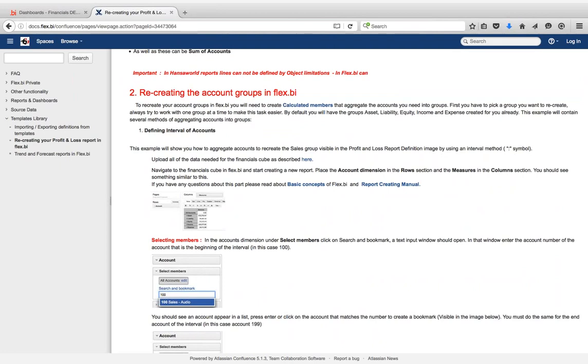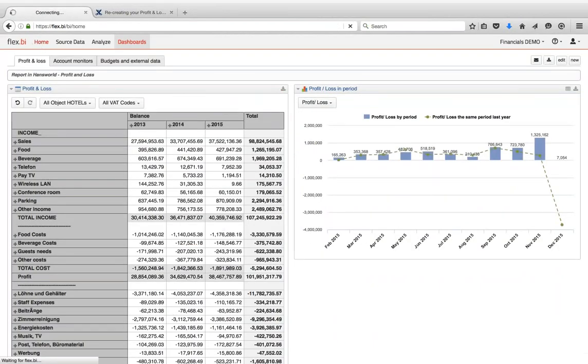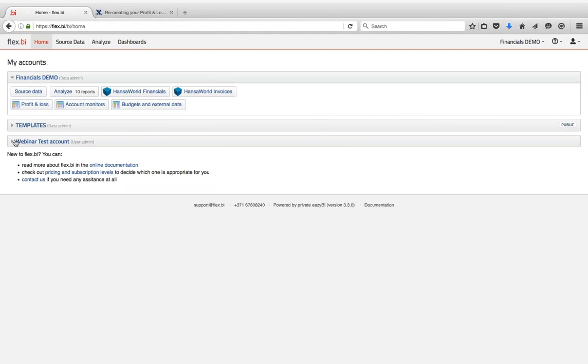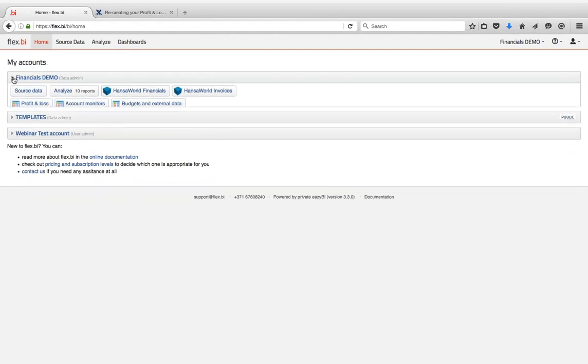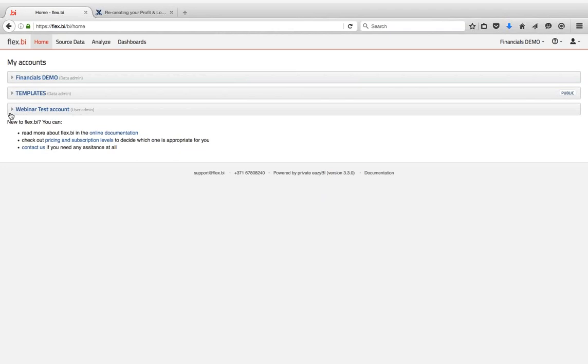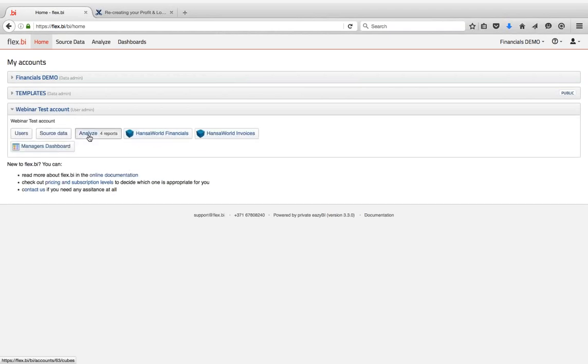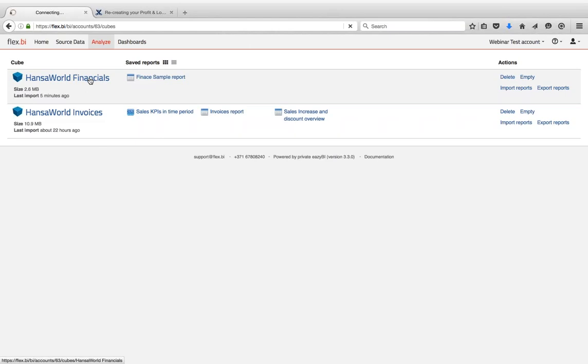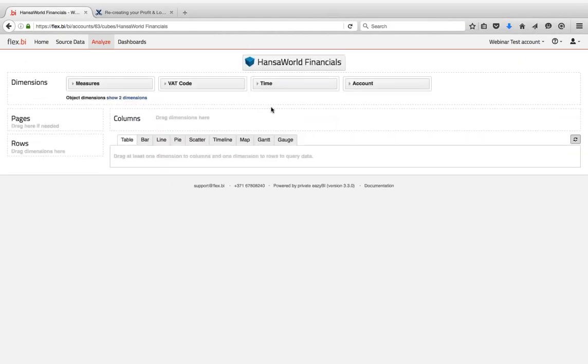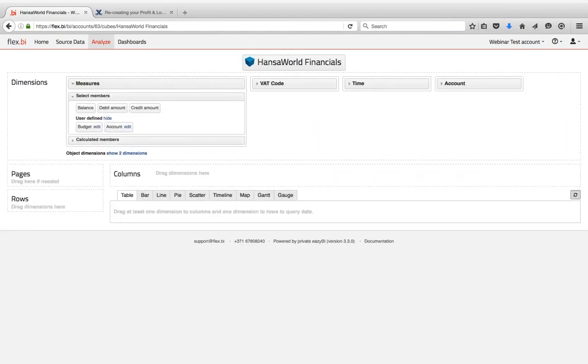defining those interval accounts. Before creating any report from zero, you need to find the financials data cube. So if it's financial data that we are talking about, and if it's a financial report that we want to create, we go to the Analyze tab and choose Financials. The Financials data cube has dimensions of measures, VAT code, time, and accounts. On the measures, we see balance, debit, and credit.